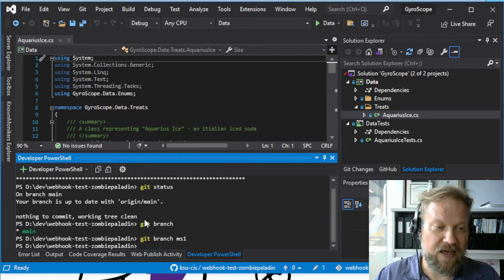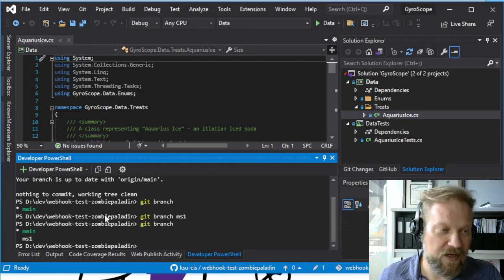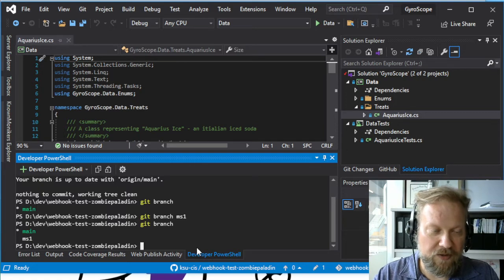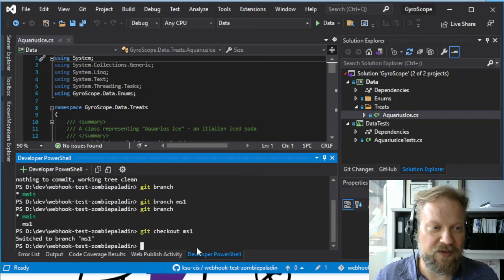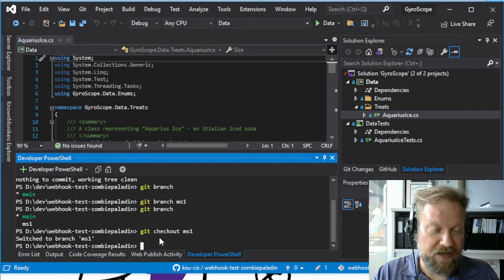So we do that, and that creates our branch. We can see that by doing another git branch with no arguments. Notice now we have main and ms1. We want to check out milestone 1, so we're going to do git checkout ms1. Now that is the current branch we're working on, and we can go ahead and make some changes to our project and commit those.